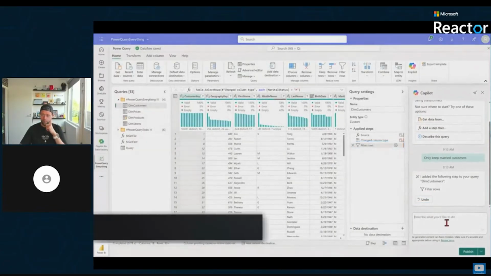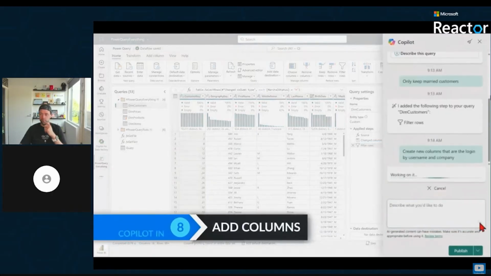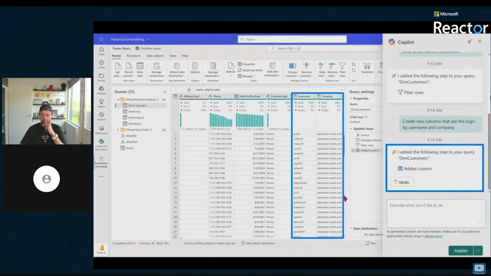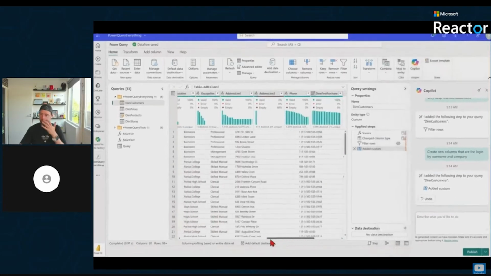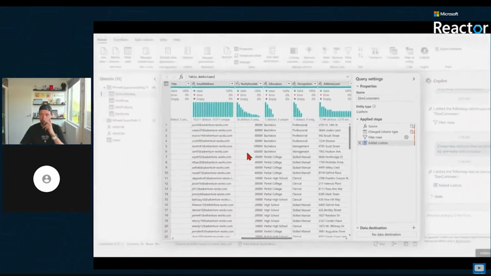Yep. Let's go and try another one here as well. Maybe creating new columns by the login, a username and company. If we go to the right-hand side, it added 2 new columns, username and company, based upon the original column here. So if we were to go back, email address. Well, I would need to know what a split by is. I would need to know what a delimiter is. I would need to know what the @ symbol is. But in this example, again, I knew my problem. Copilot figured it out for me.